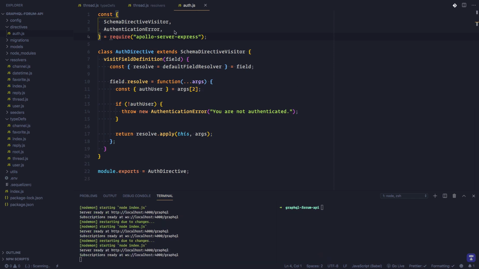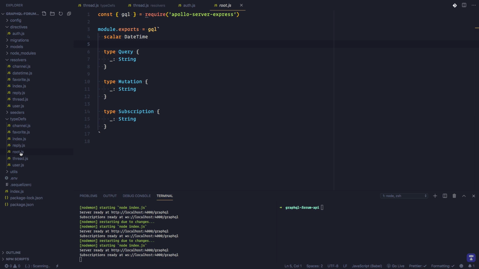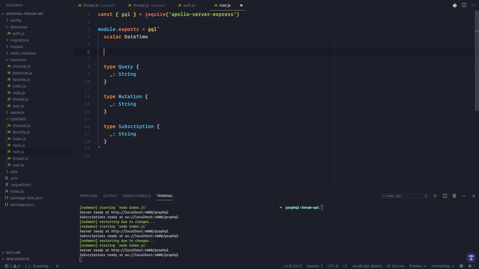Now we have the implementation logic for our directive, but we can't use it just yet. We need to tell GraphQL that we are creating our own custom directive. We can do that in our schema. So inside root.js, in the type definitions directory, we will define our custom directive using the directive keyword. Directive, then the name of our directive, which will be @auth. Then where we want to define the directive on, which will be on fields, as earlier mentioned. That is FIELD_DEFINITION.